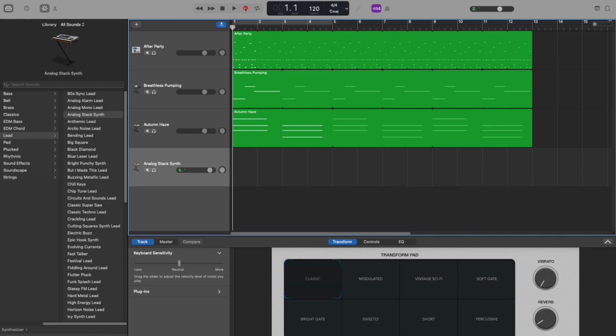So I'm going to try recording it now. I'm going to press my record button and then see if I can play that riff. And remember, I only need to play it once because then I can loop it. Here we go.